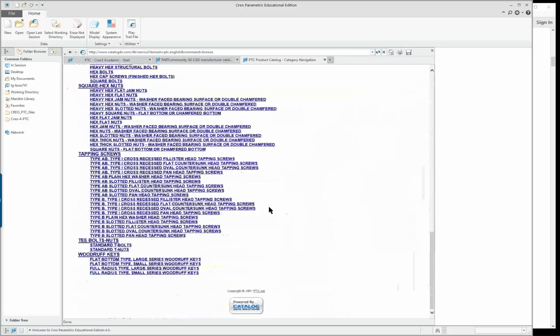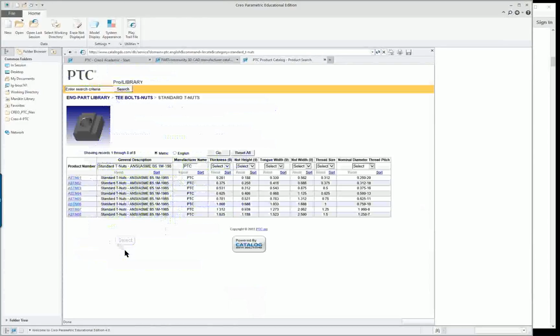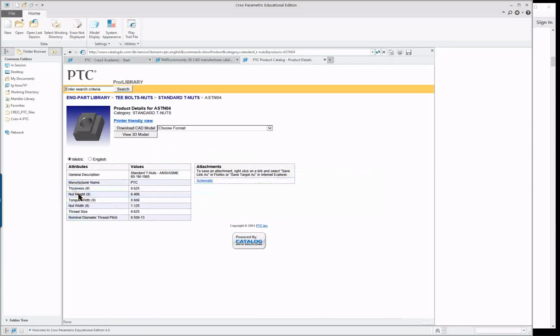I'm going to go over here and show all categories so we can see everything here. And we want to go down to the very bottom, and we're going to go down to the T-nuts. And under the T-nuts, I think we use number 4 here. And we want to choose our, I'm not sure what the difference is the top and the bottom here, but I have had some cases where some things didn't come in correctly depending on which one you choose. We're going to choose the one on the bottom, and download the model.